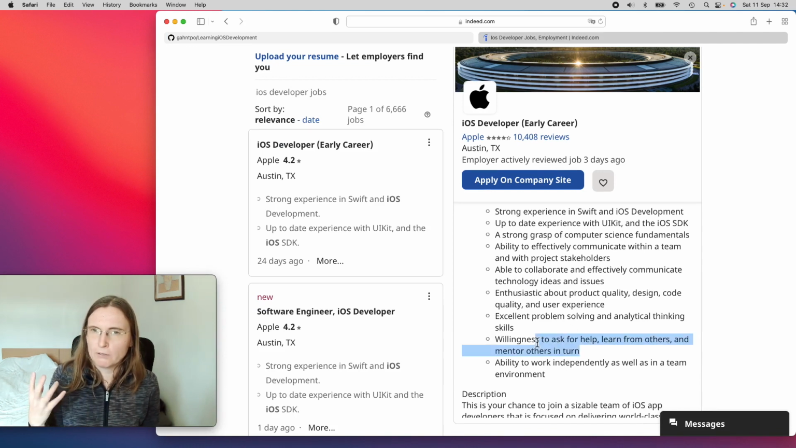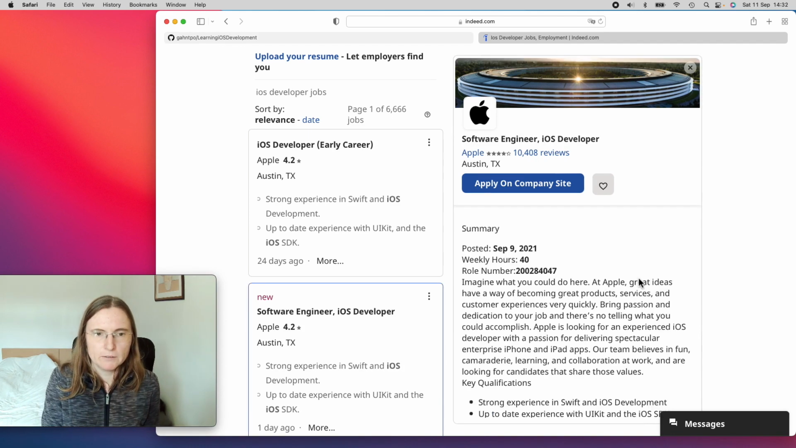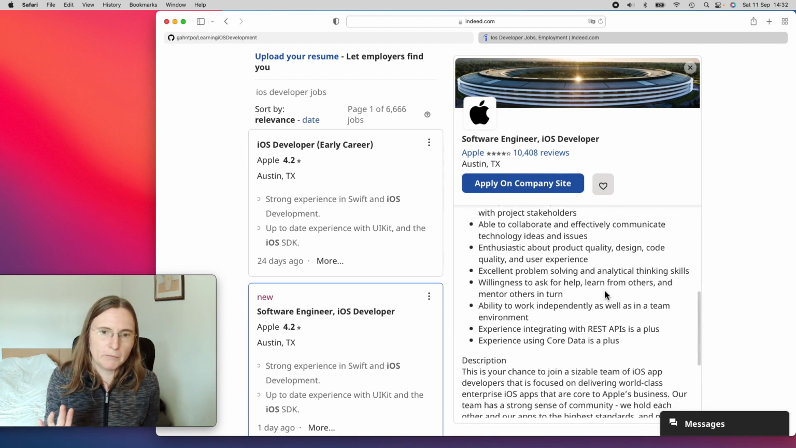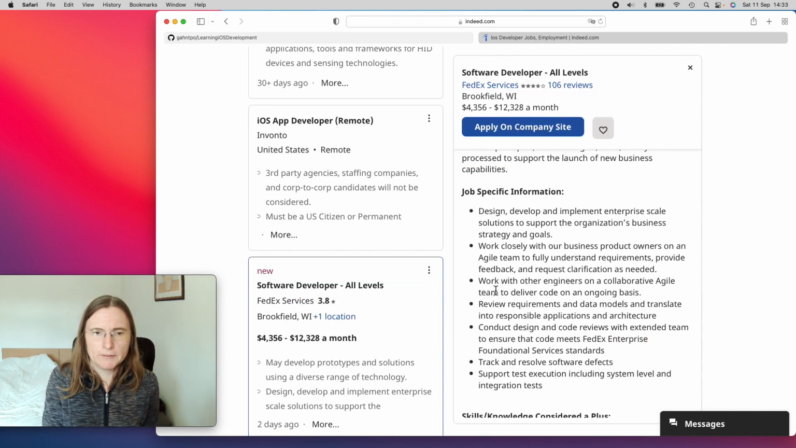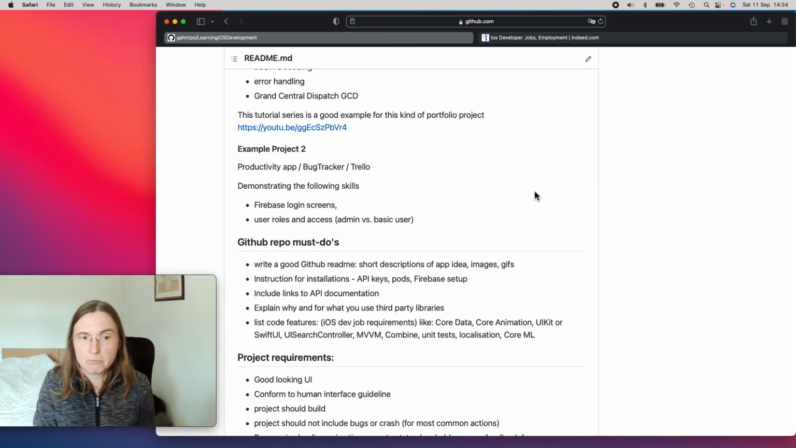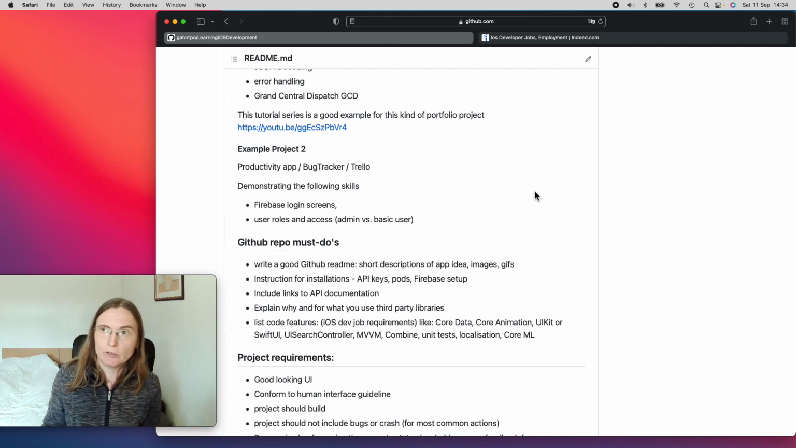If you have this kind of productivity collaboration app, you're showing interest that you want to actually collaborate with others, work in a team environment and communicate. Sometimes they talk about agile mindset. So this one has also REST APIs, Core Data is a plus. For example, this one has: work with other engineers on a collaborative agile team to deliver code on an ongoing basis. And if you have some kind of productivity app, you're showing that you care about this topic, and you're trying to solve it. So it's a different way of demoing this skill.